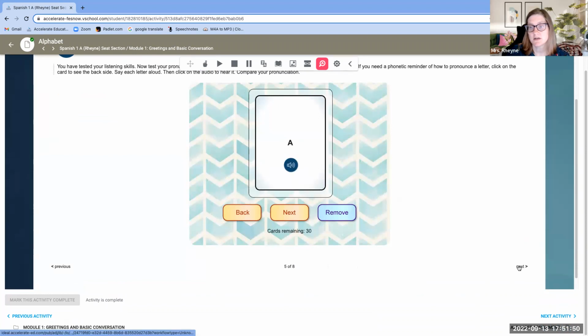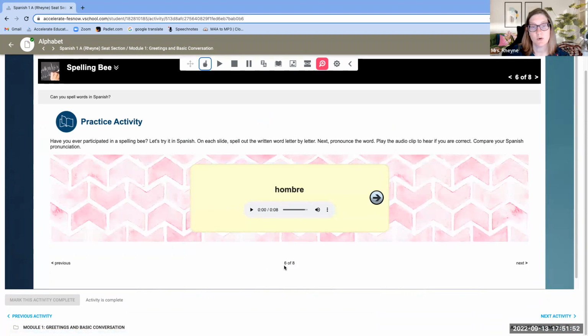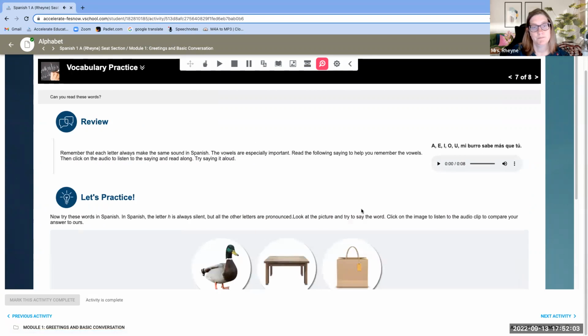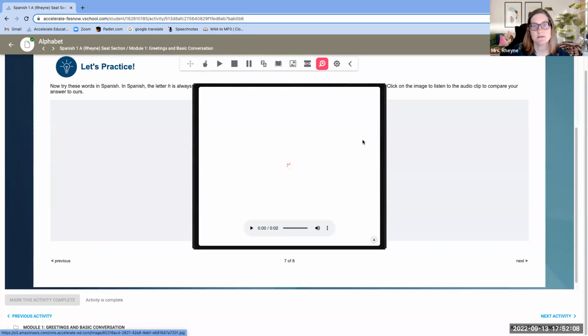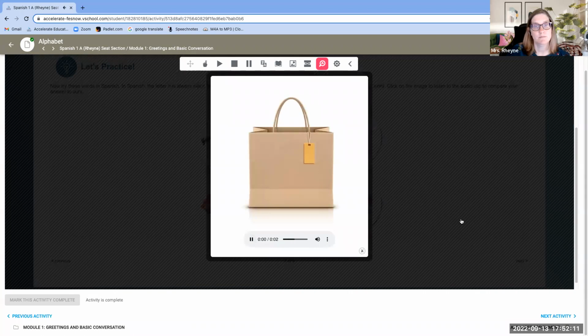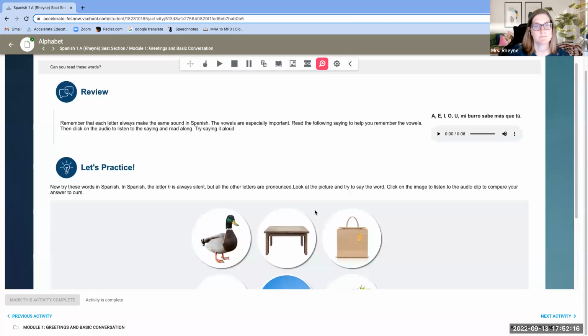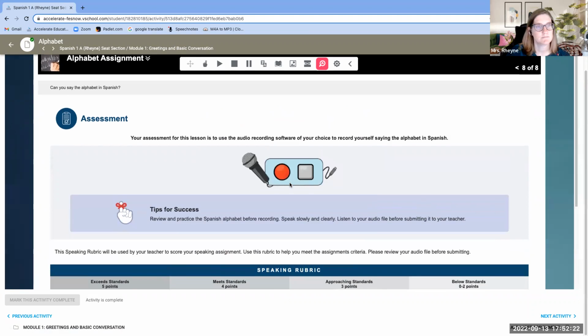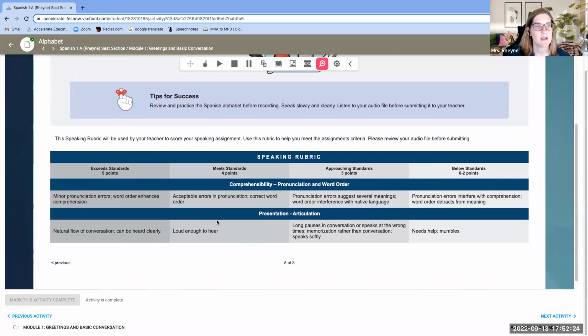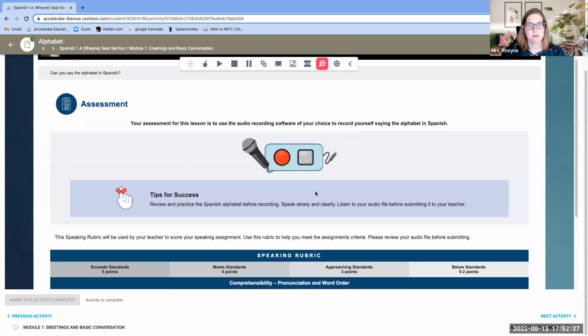We've got a couple of these here. Hombre. H. O. M. B. R. E. Hombre. And then we have some other words to practice. La bolsa. And then you have your speaking assessment.